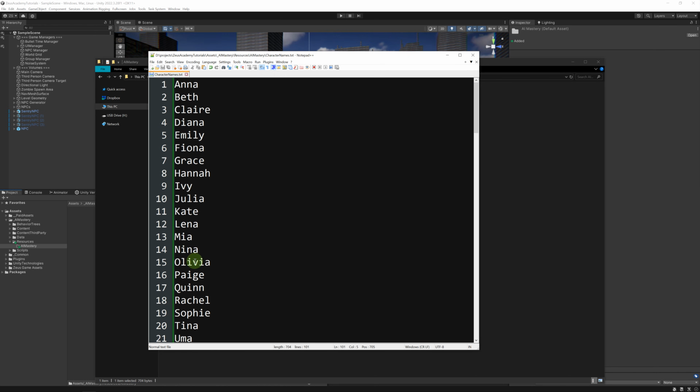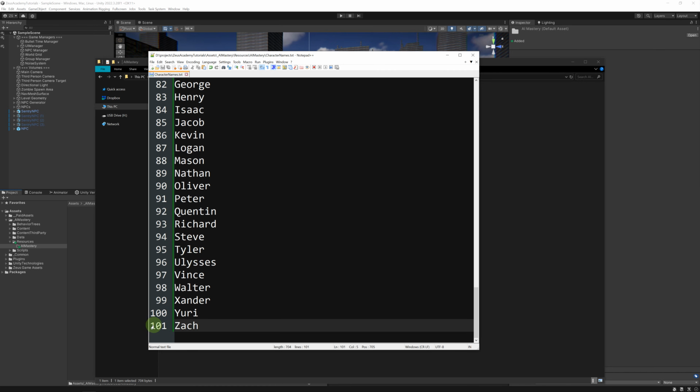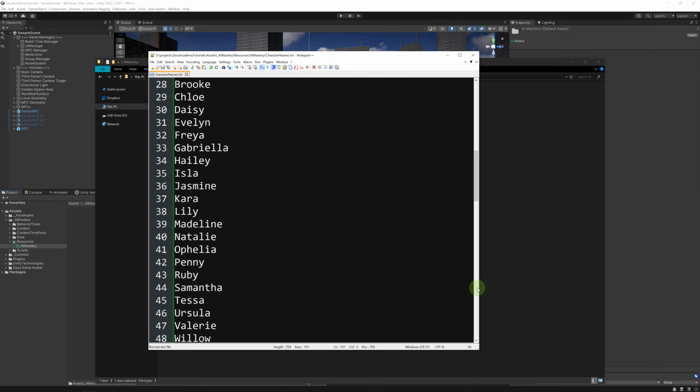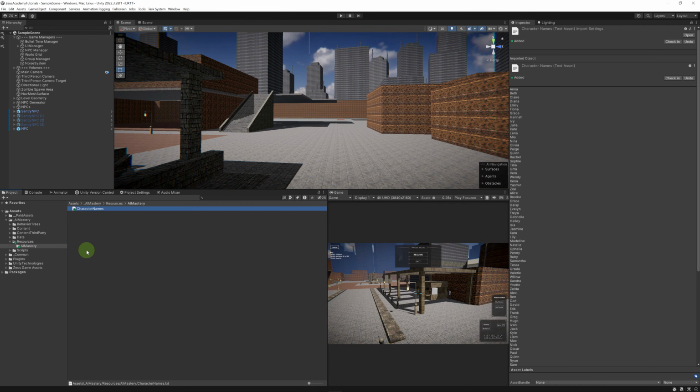Let's open it. So I asked ChatGPT to generate a list of female and male names. So we have female names here like Mia, Lena, Diana, Emily, etc. And then at the bottom, we have male names, Nick, Victor, Tom, George, etc. Okay, so in total we have 101 names. Okay, so we have the character names inside resources AI Mastery.